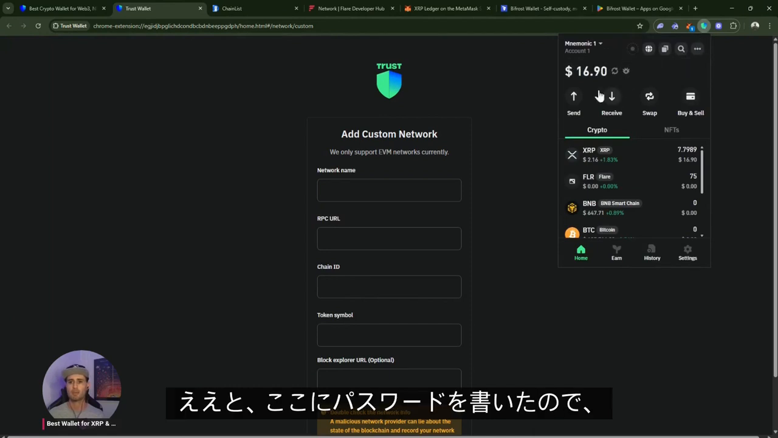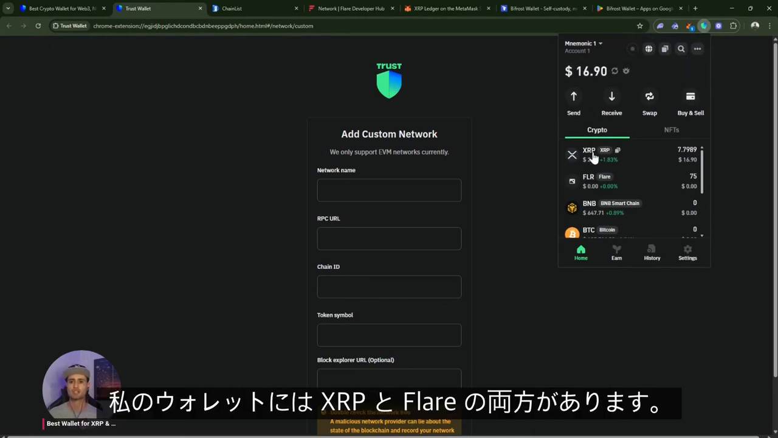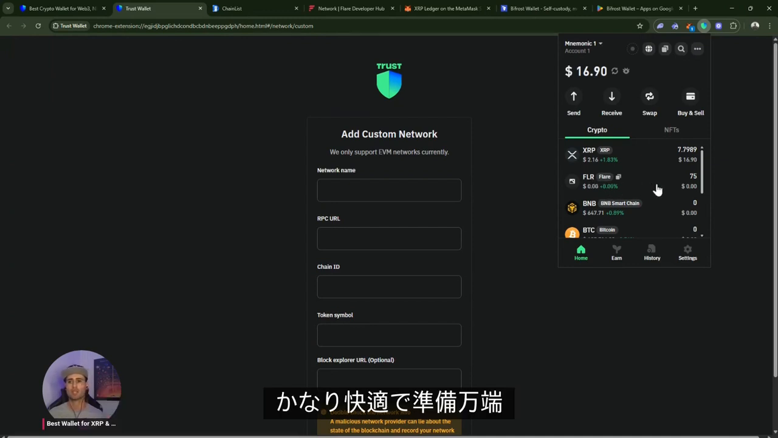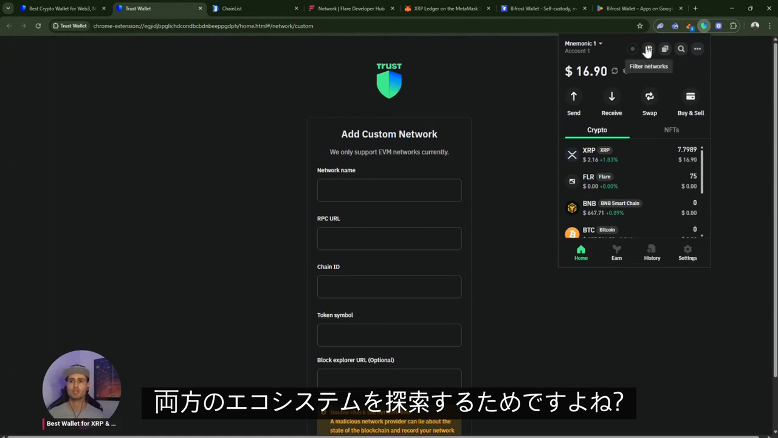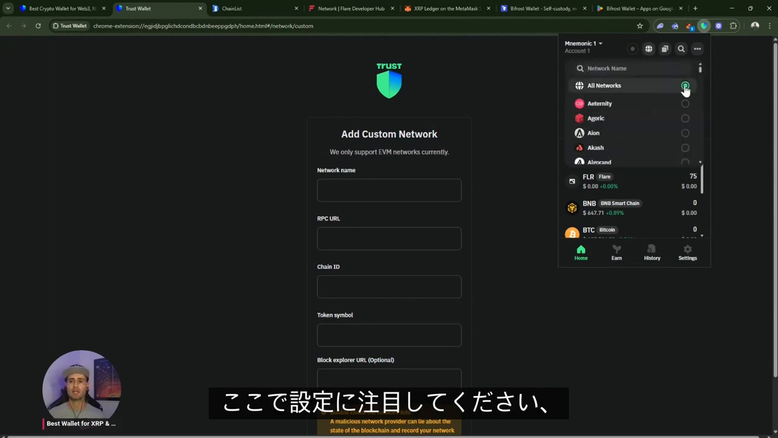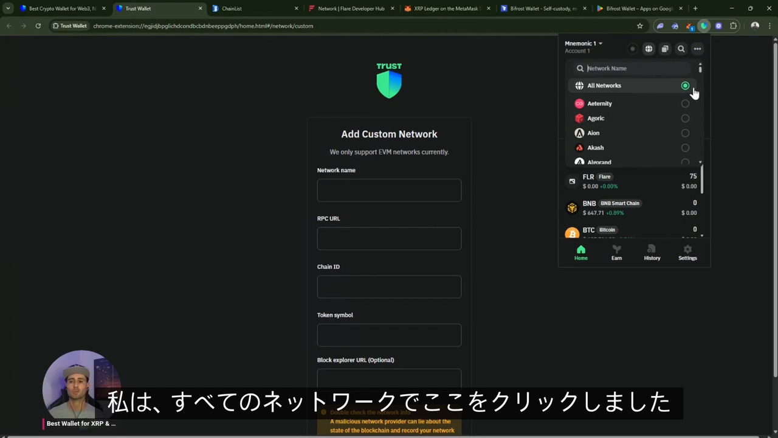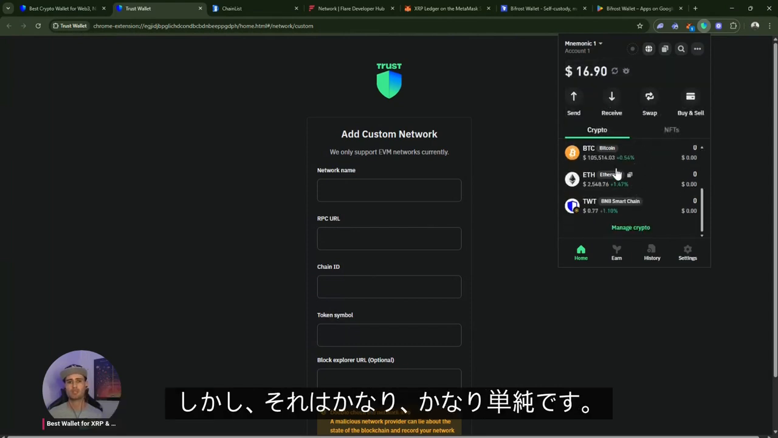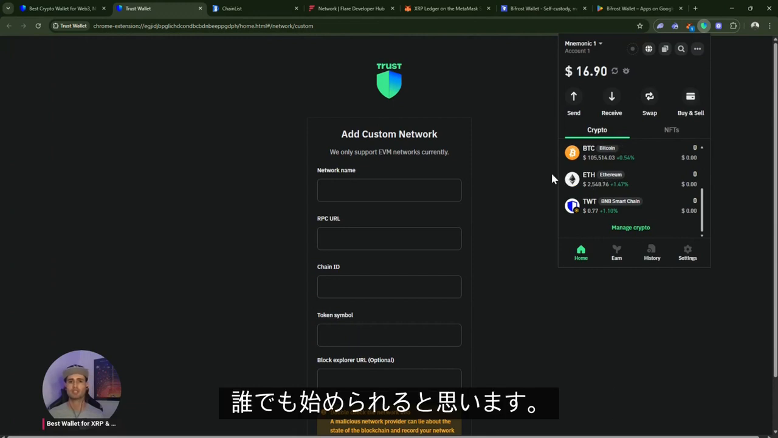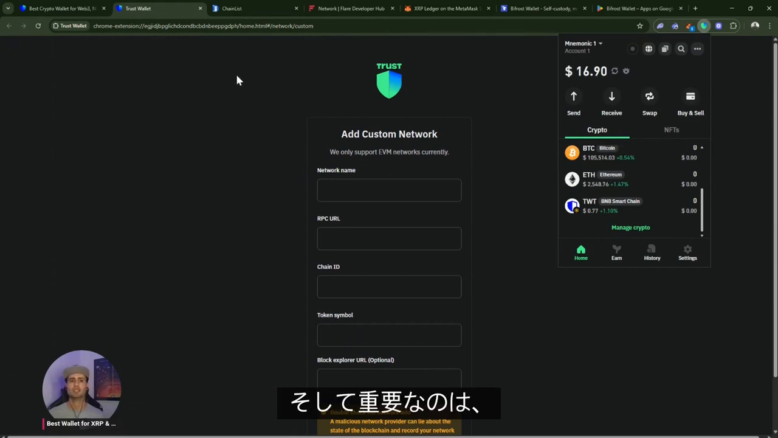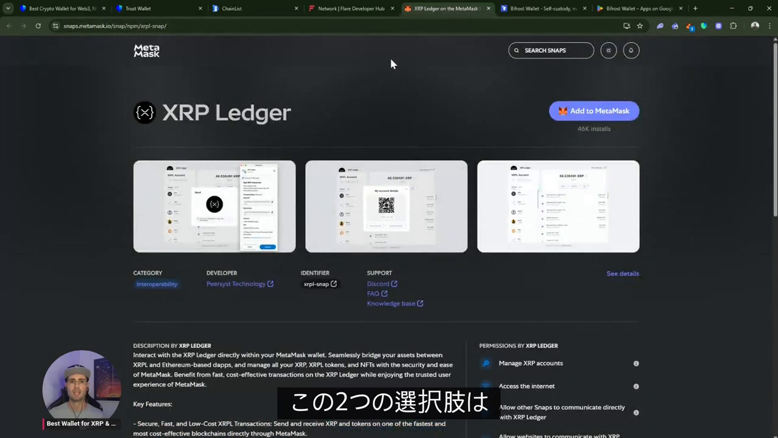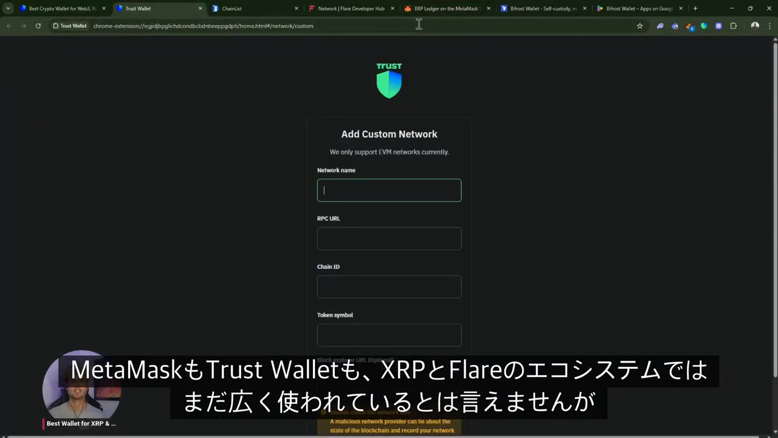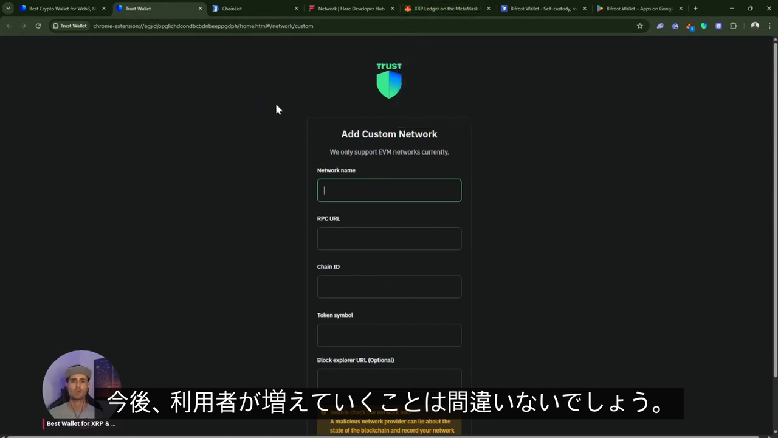Okay, since I put my password here, I can see I have XRP and I have Flare, both on my wallet. Pretty comfortable and ready to explore both ecosystems, right? Notice that in the settings, I have clicked on all networks to see these different possibilities, but it's fairly simple. I'm pretty sure that anyone can get started on this. And the important thing is that these two alternatives, MetaMask and Trust Wallet, are still not widely used on XRP and Flare. So I'm pretty sure this is going to grow over time.